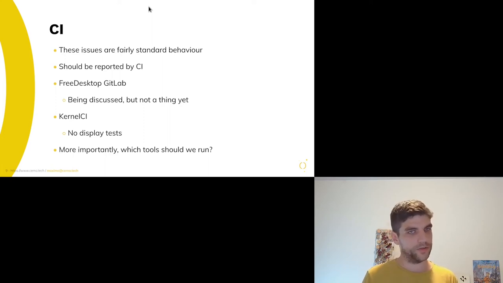But you still have to deal with that. And then you have kernel CI, which is fairly useful these days. They have a lot of boards, a lot of access to a lot of hardware, a lot of tests, but they don't have any display tests, which we could provide, I guess. But then come the questions of which tools should we run?